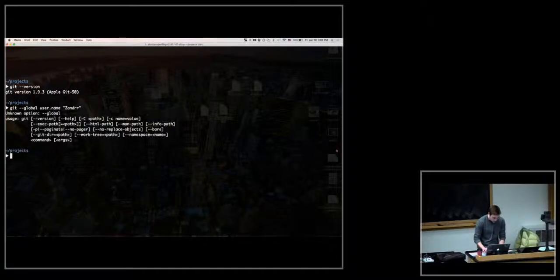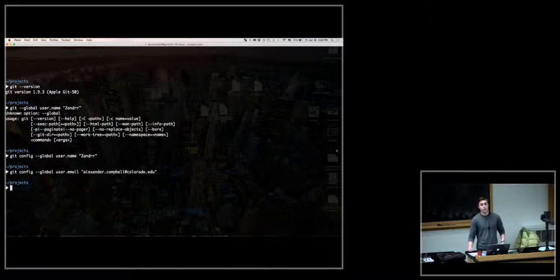I forgot to type config. Okay, Git's just going to return silently. There's nothing wrong. It's happy. Let's also do a git config --global, and let's tell it our email. Cool. So now it should be configured, some basic stuff.